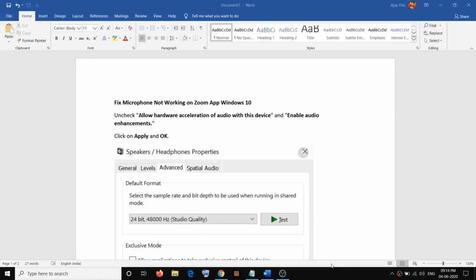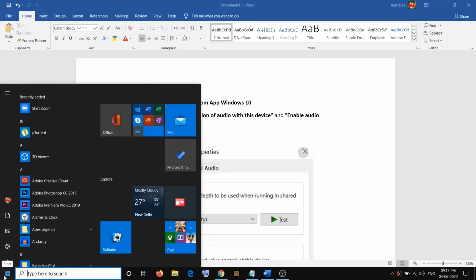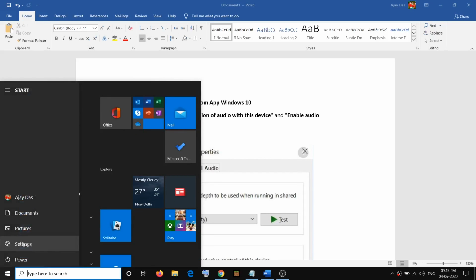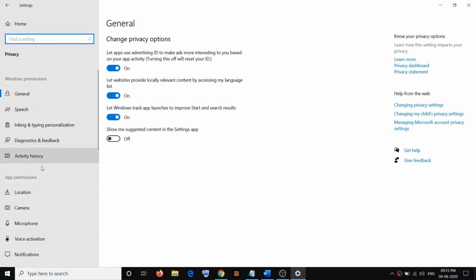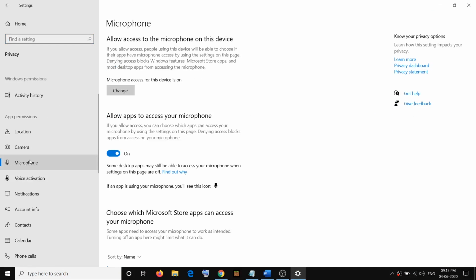Today in this video I'm going to show you how to fix when the microphone is not working with the Zoom app on Windows 10. In order to fix this problem, you have to go to the start menu, then click on settings and then click on privacy and then select microphone and make sure that the first option is on, which says allow apps to access your microphone.